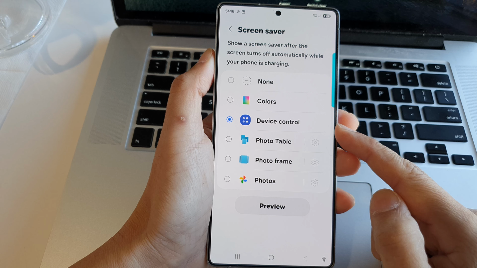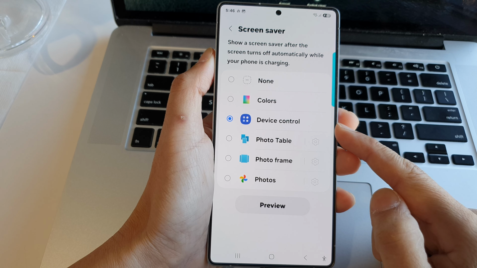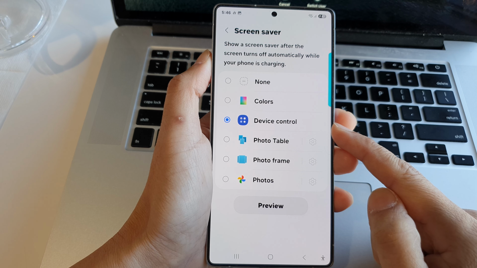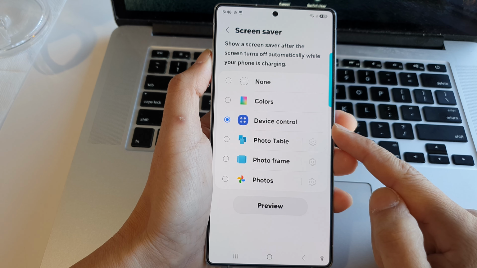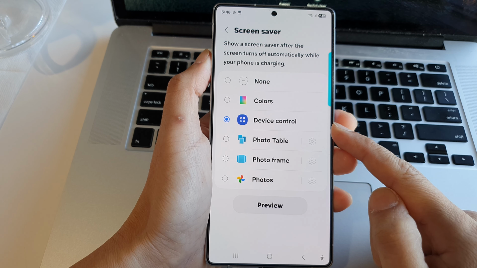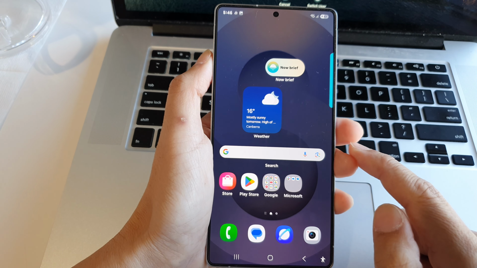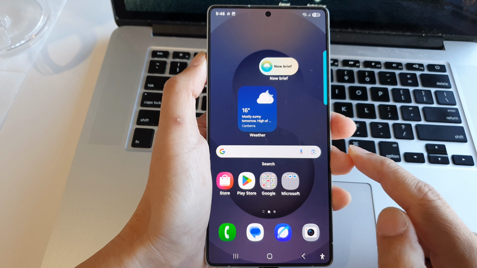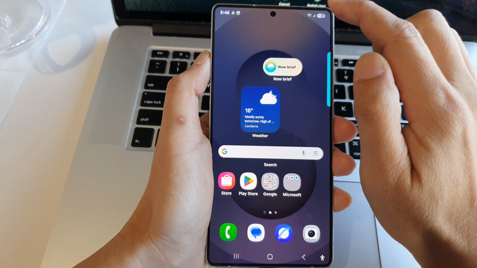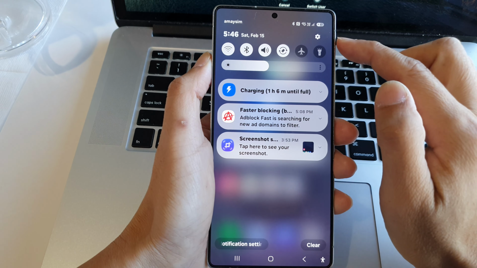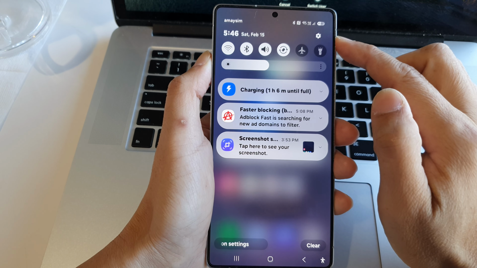How to set the screensaver to display device control on the Samsung Galaxy S25 series. First, tap on the home button to return back to the home screen. And from the home screen, swipe down at the top to open up Quick Settings.